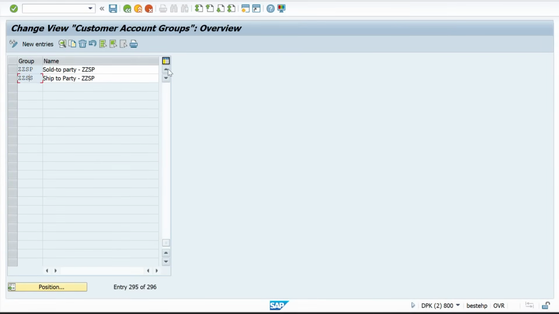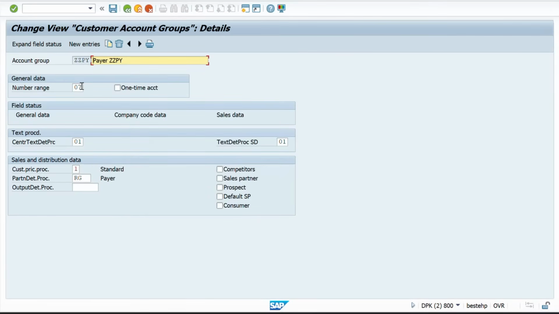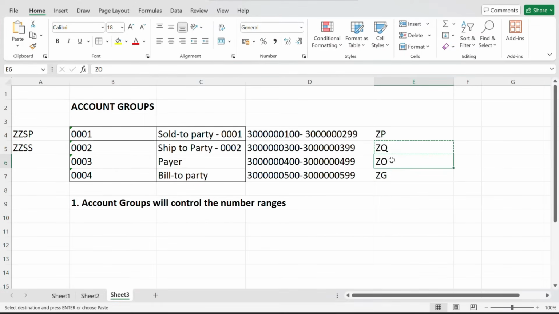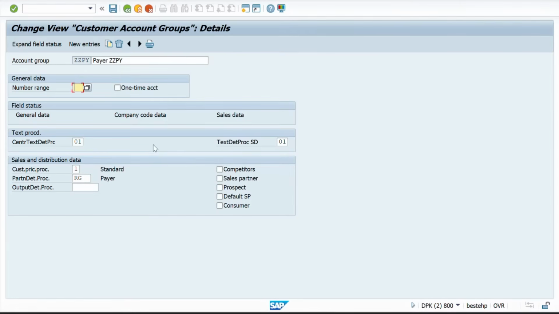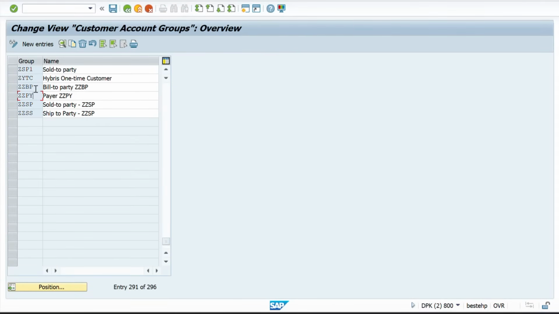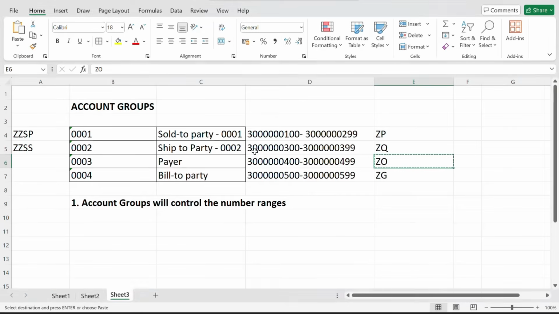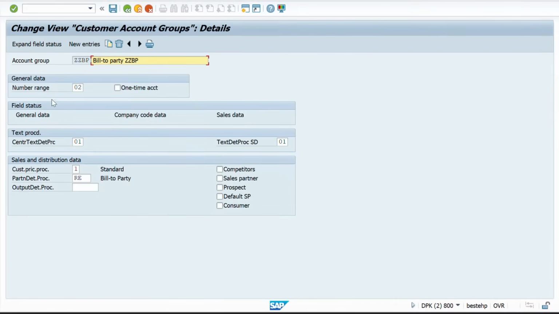Now what is the next we have? Next we have is payer. For payer, what is the number range we have? For payer, the number range is ZO. Now save this. Now one step come back. Now the last one is bill to party. Go to bill to party. Select ZG, Control C. Now I will paste it here.